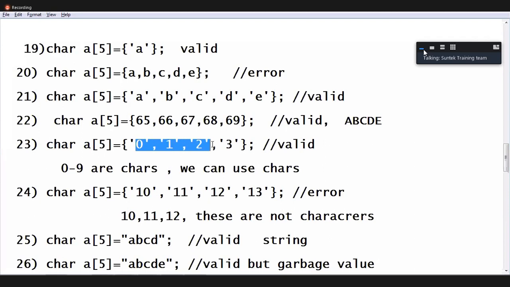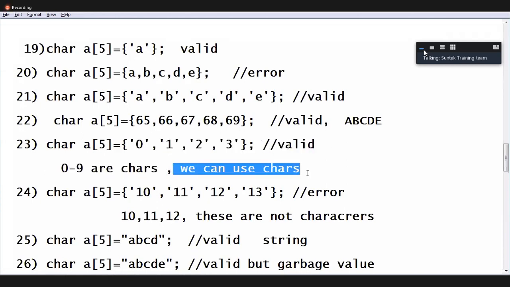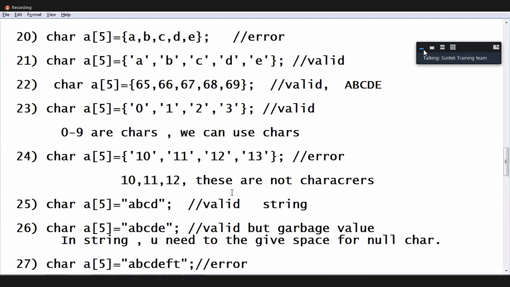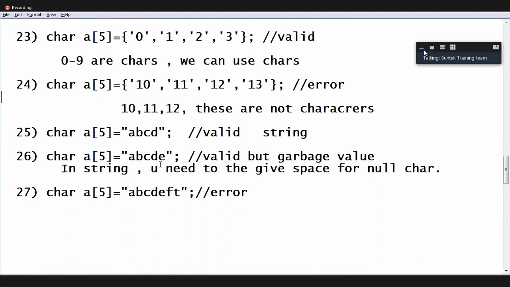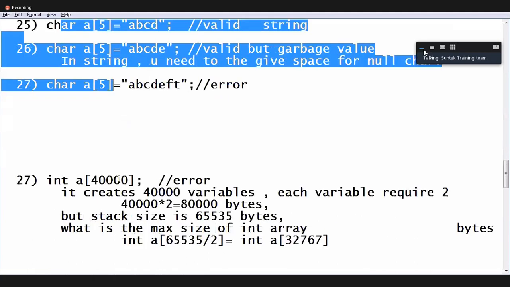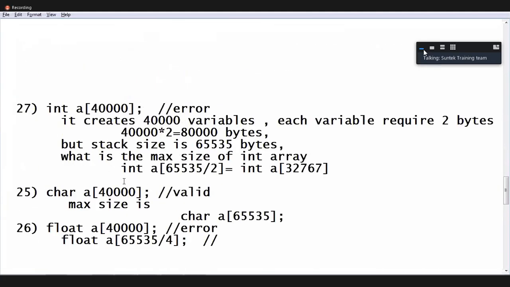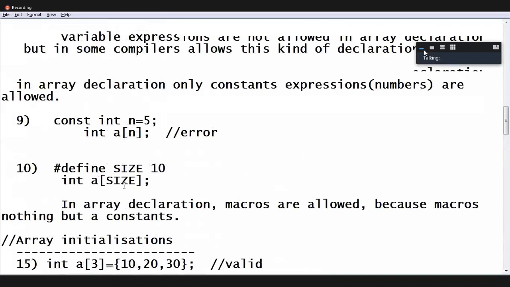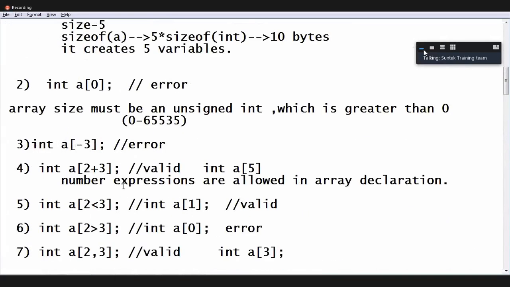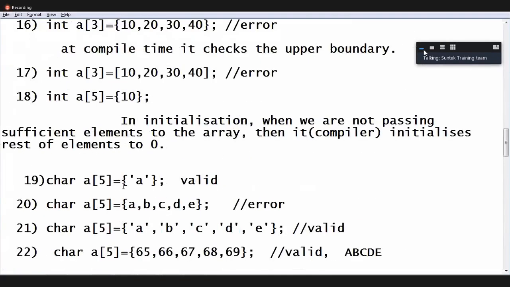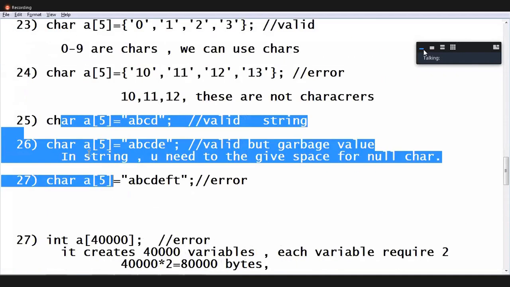Character A of 5 equals to 0, 1, 2, 3. Valid it is. Okay, now? 0 to 9 are characters. We can use characters. But 10, 11, 12, 13, they are not characters, guys. 25th, 26th, 27th. We discussed, right? Yeah, these are completed already. Check it, guys. Do you have any doubts from 1 to 27? Check it.